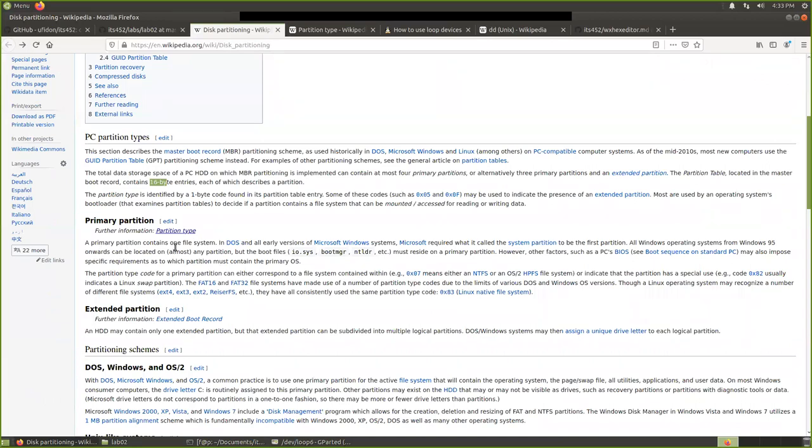The primary partition contains one file system in DOS and all early versions of Microsoft Windows. Microsoft required what is called the system partition to be the first partition. Windows operating systems from Windows 95 onward can be located on almost any partition, but the boot files here, NTLDR, bootmgr, and IO.SYS, must reside on a primary partition. However, other factors such as a PC's BIOS boot sequence on a standard PC may also impose specific requirements as to which partition must contain the primary OS.